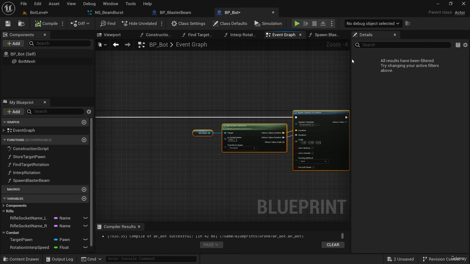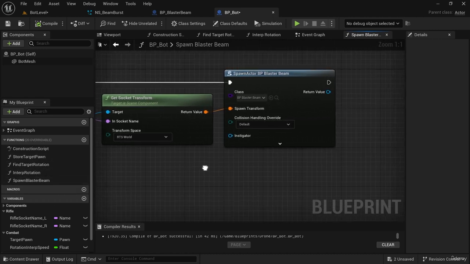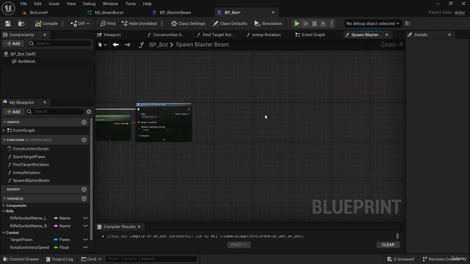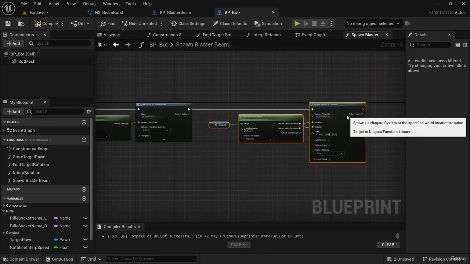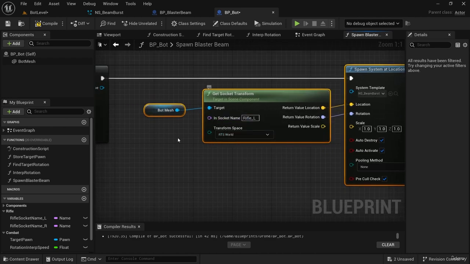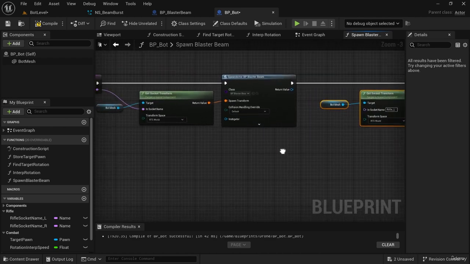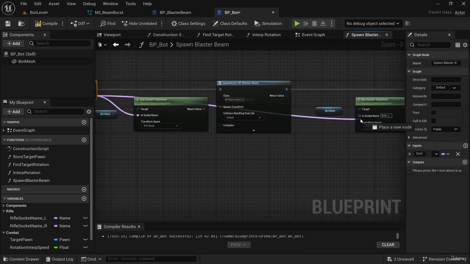I have a tab up here. I can get to it there. I could also double click on the function name under functions here. And we've already seen we can double click on the function node in the event graph as well. So I'm going to zoom out and Control V and paste these nodes in and hook them up. And now we're spawning a Niagara system, but we do need to specify that socket name. Now we know that we have access to it. It's right here. We can drag off of that and plug it right in.